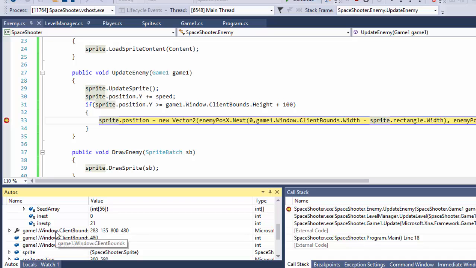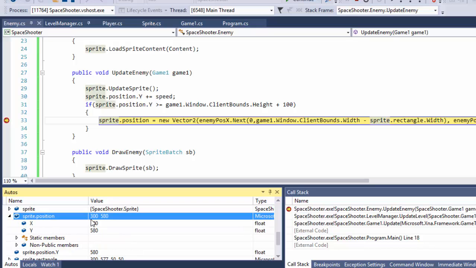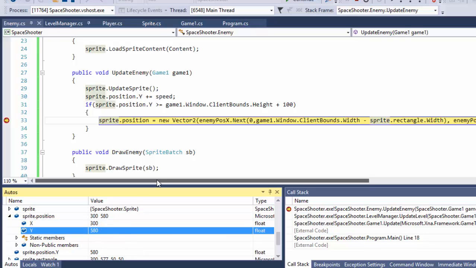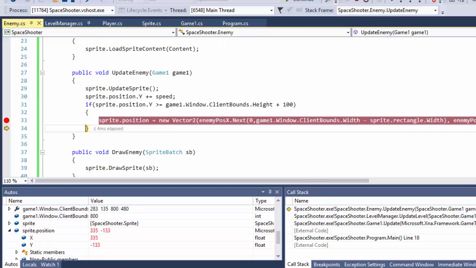The random numbers. Sprite dot position. Where's sprite dot position? There. Ah, there you go. X and Y. So that's 300 and 580 at the minute. Then it's run F11 to step over, step next, and then continue the program.